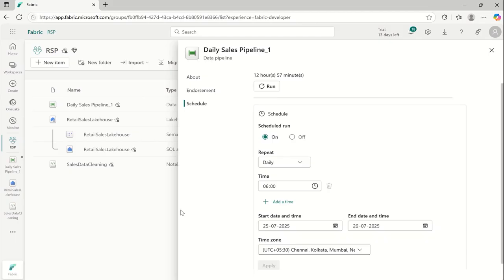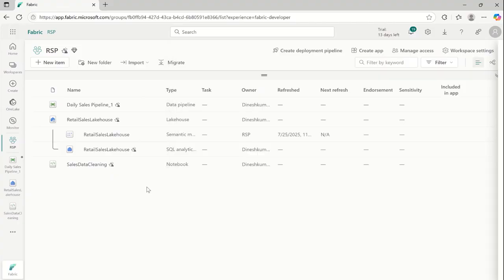If you want to run it now, you can click on this run button and it will show beginning run for this pipeline. Now your workflow will run automatically without you touching anything.